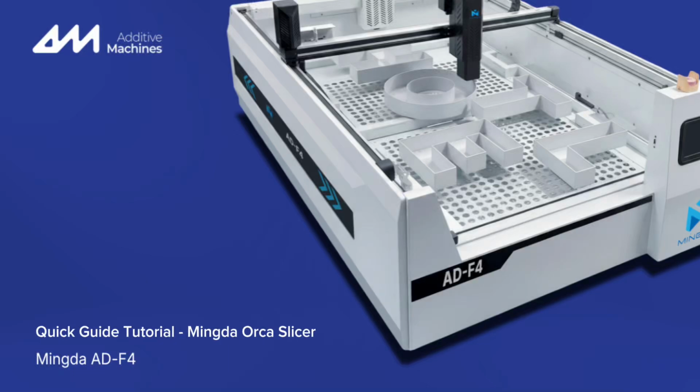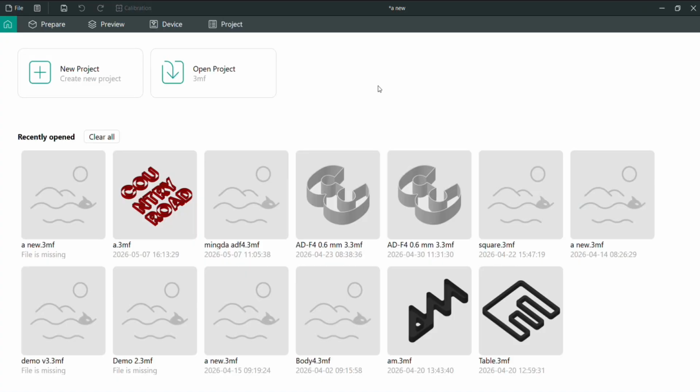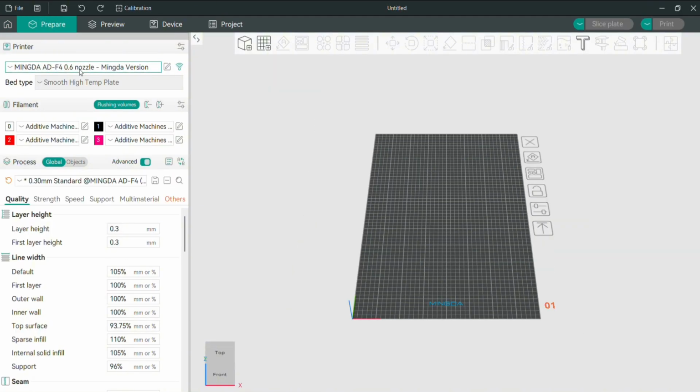This video is a quick start guide on how to use Mingda's Orca slicing software. This software is how we import a 3D file created in SignMaker to tell the printer how to print. To start, we'll click New Project.